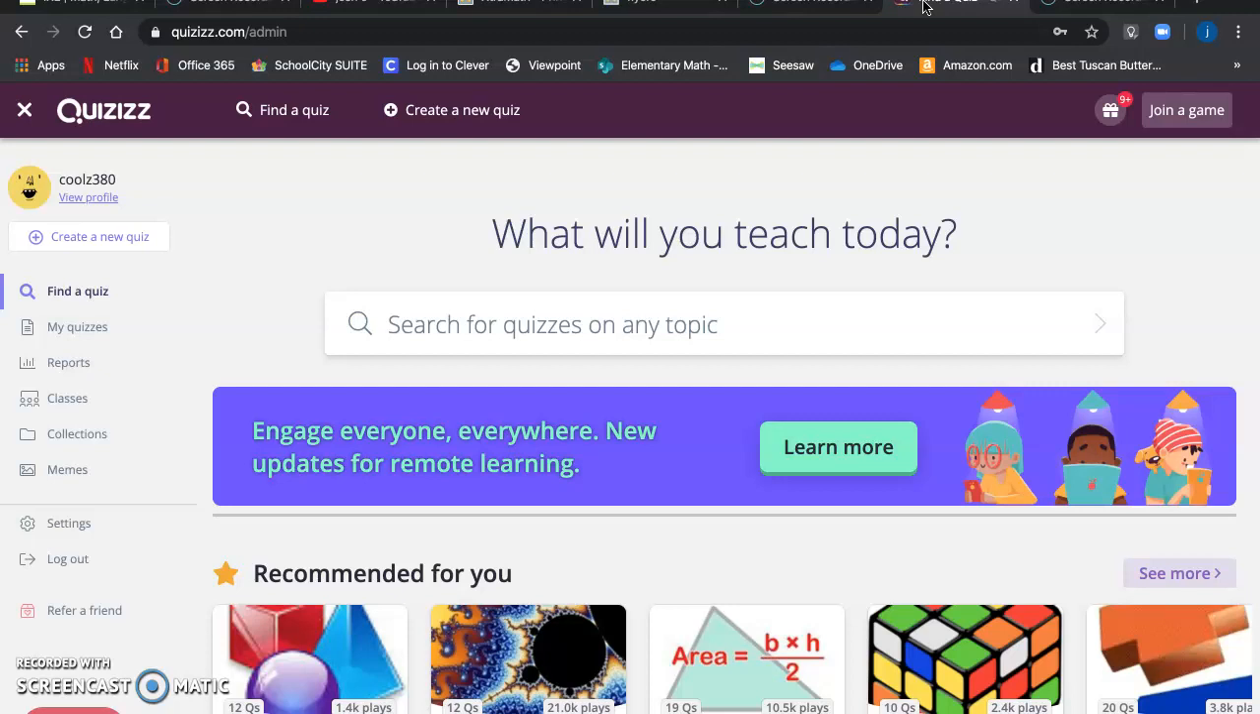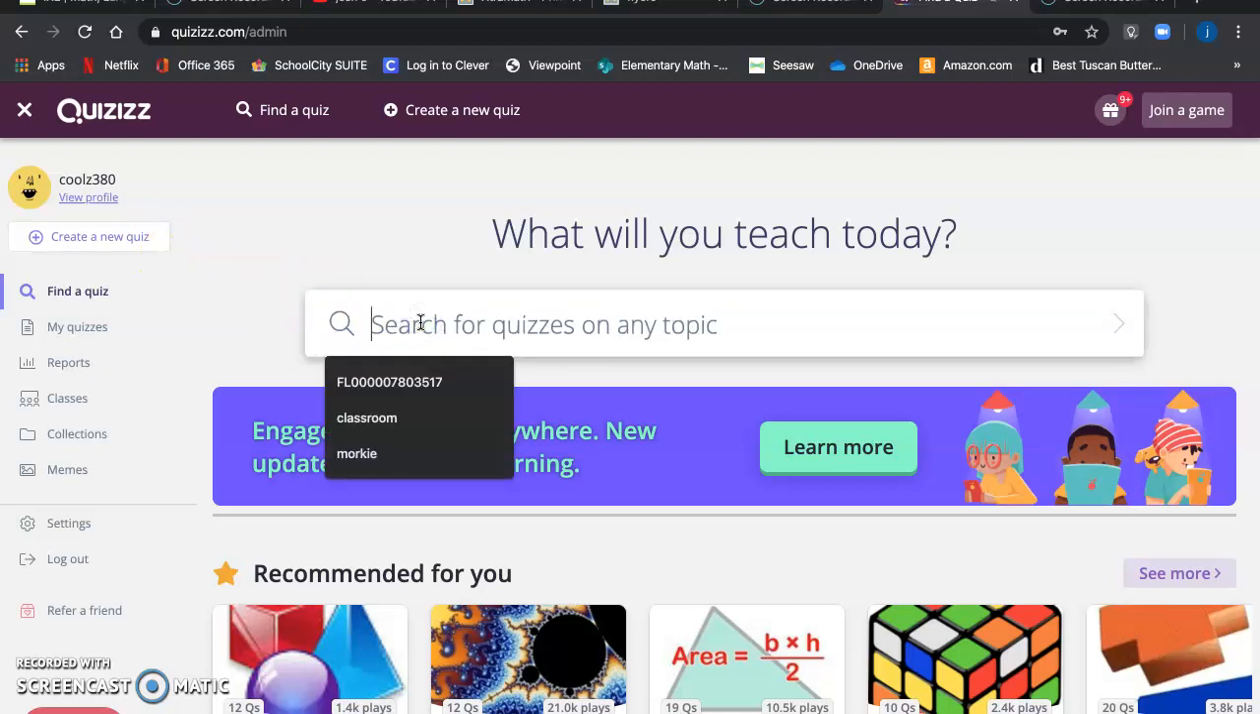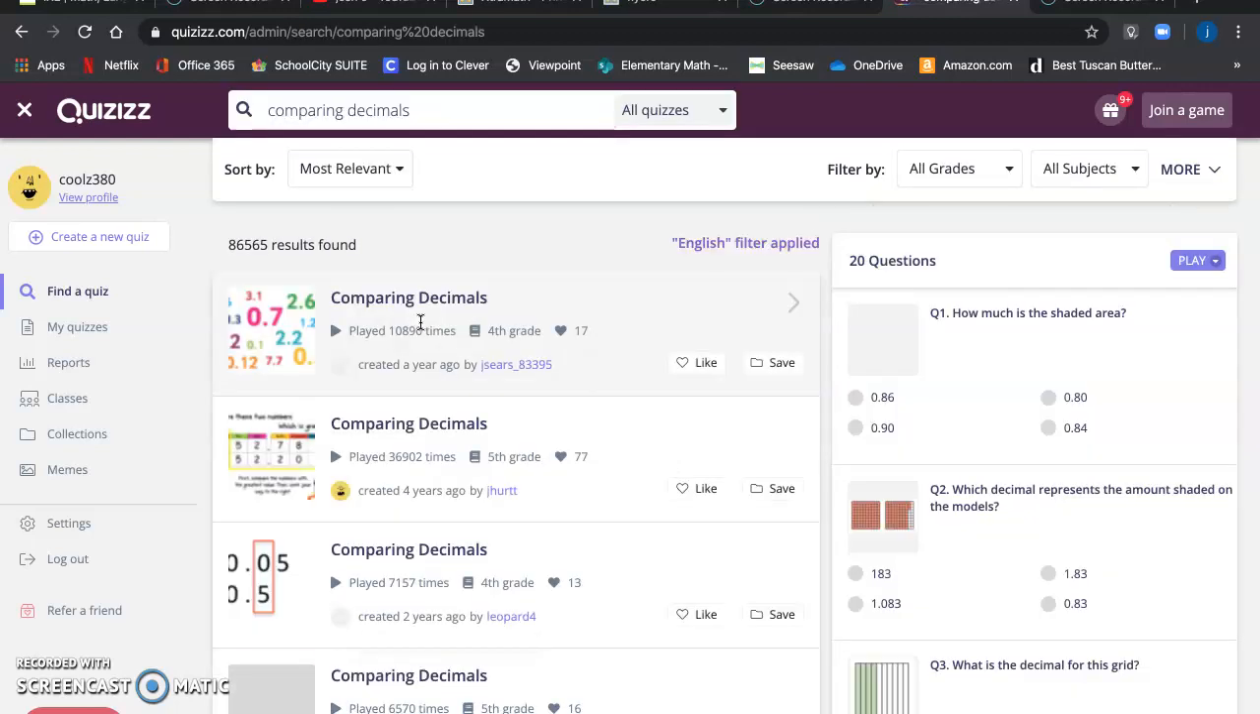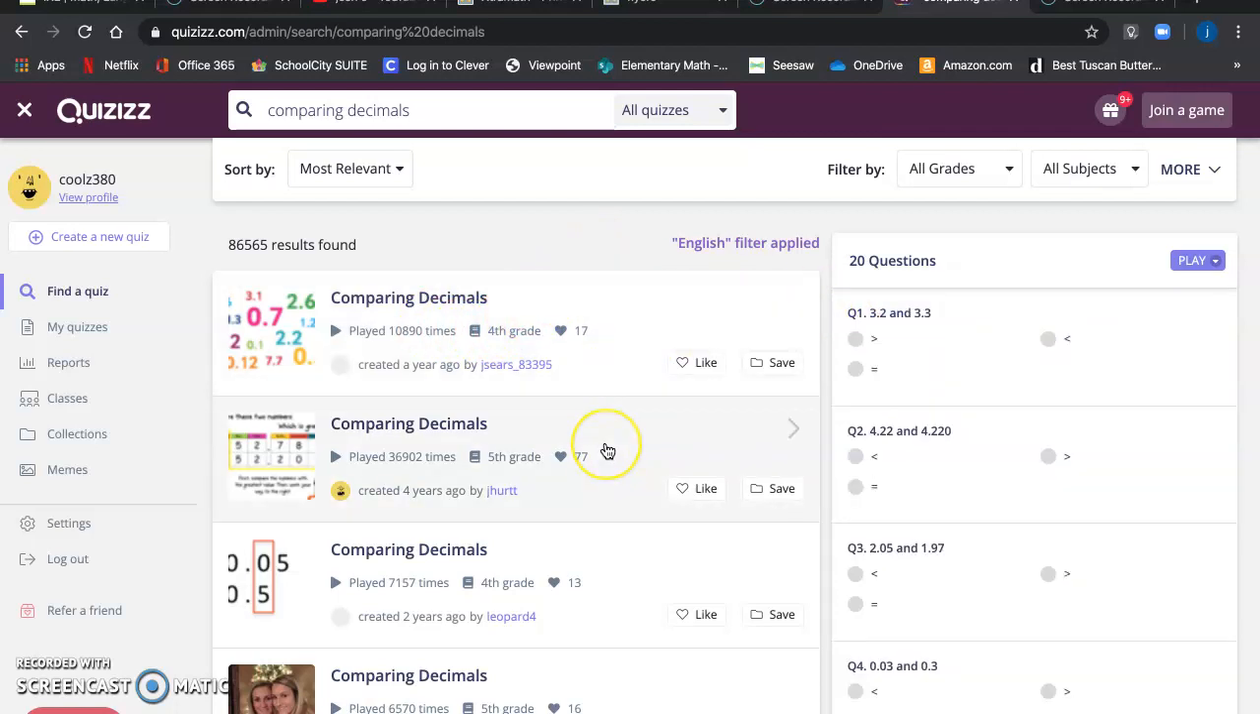So typically what I would do, sometimes I'll create from scratch a new quiz altogether. If you don't find anything, usually there's stuff out there. There's a lot of different ways that you can search. If I'm saying comparing decimals, okay, so I can search comparing decimals, and there'll be a lot of stuff that I can go and check out if I want to see the models and stuff like that.